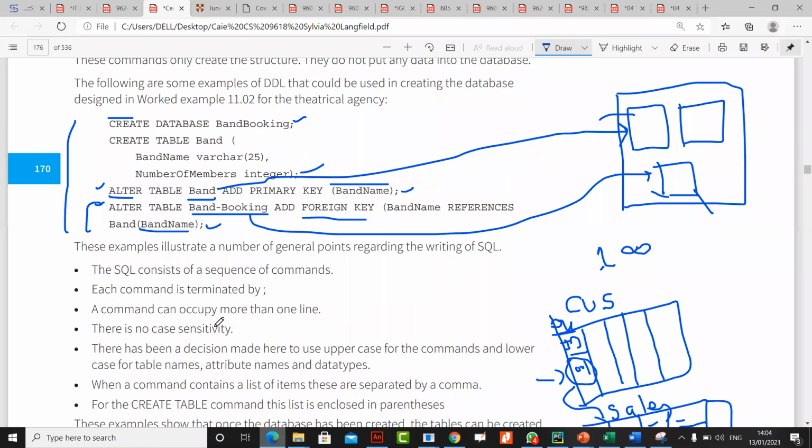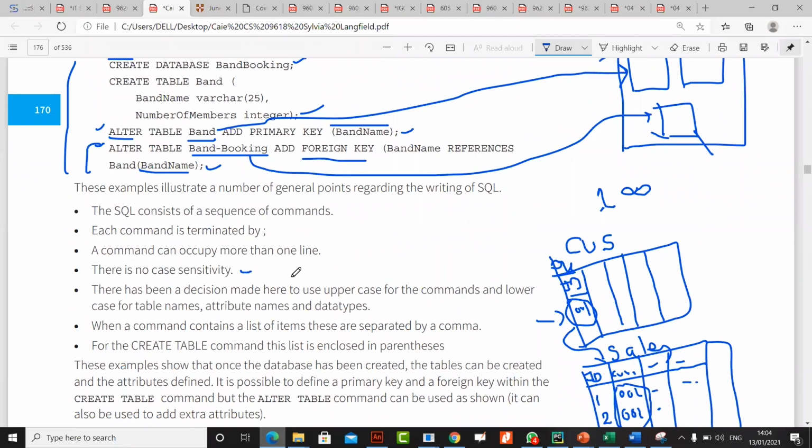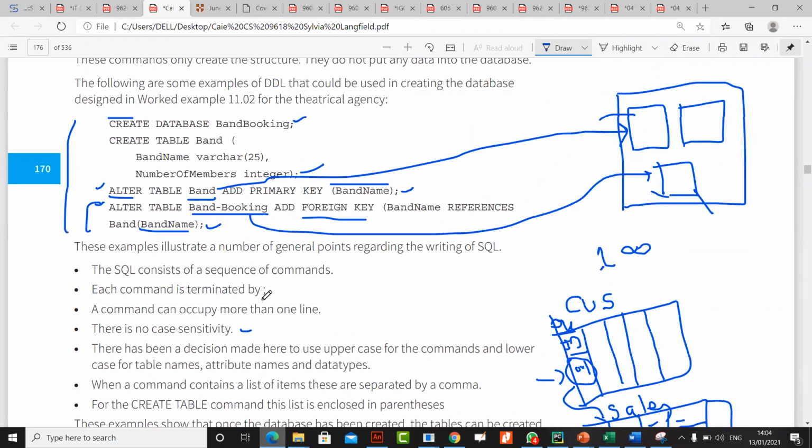Yes. Okay. So there's no case sensitivity. A decision has been made basically here to use uppercase for the commands and lowercase for the table names. It's preferred that you use uppercase for your commands, and for referring to the table names and the attributes, meaning the fields, you can use lowercase. Even when referring to the data types, such as integers or character, you can use lowercase.